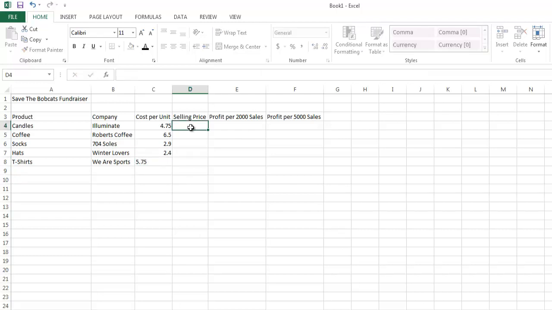In D4, under selling price, let's go ahead and type $8. In D5, let's type $11. In D6, we're going to type $8. In D7, we're going to type $5, and in D8, $10.